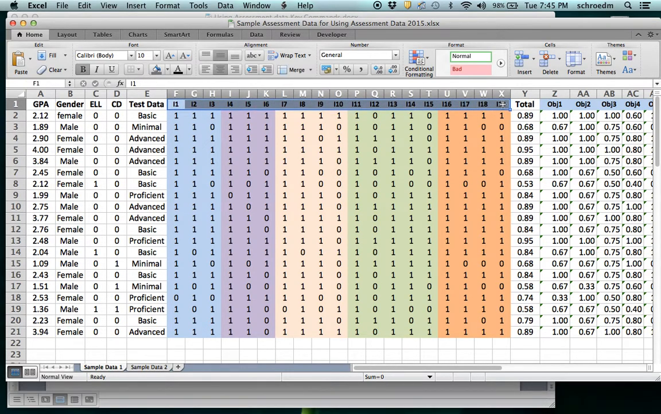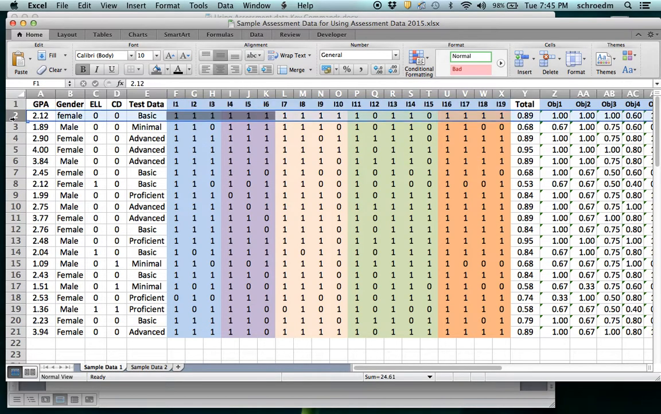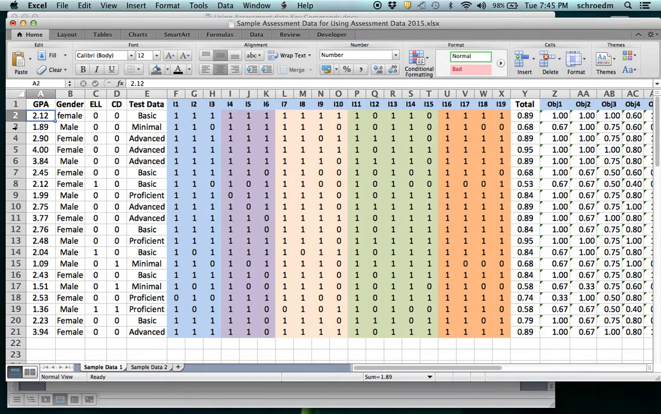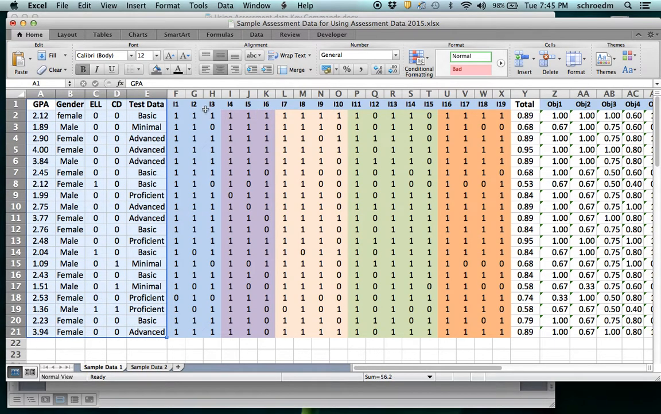I then have a 19-item assessment, and for each student, each row here again is a student, I have how they did on every single question. A 1 means they got it right, a 0 means they got it wrong. If I was giving out partial credit or each one of these items represented a multi-point thing, I could change the number of points, I could turn it into a percentage, I can do whatever I want. Once you set up this part, changing all this is pretty easy.